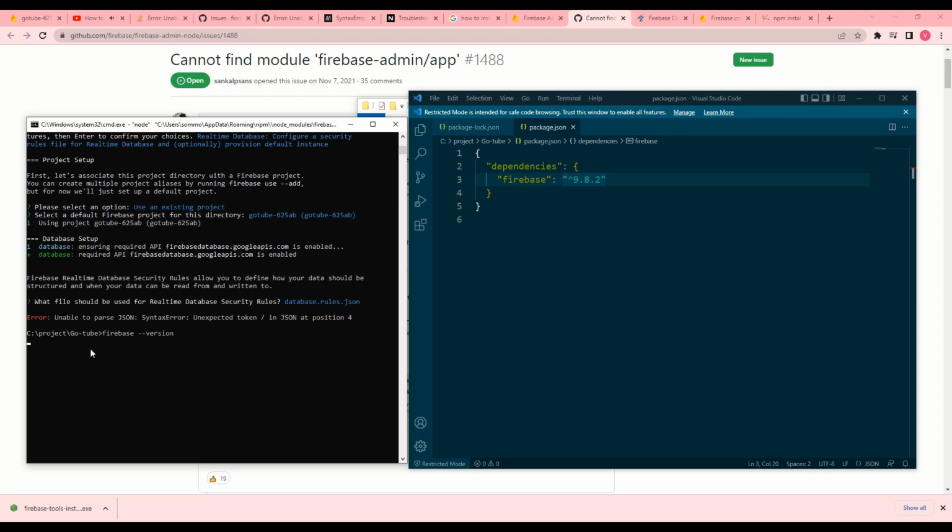I click on the get started section. It's asking us to install the Firebase CLI. So I'll copy this command. I'll go back to my terminal.